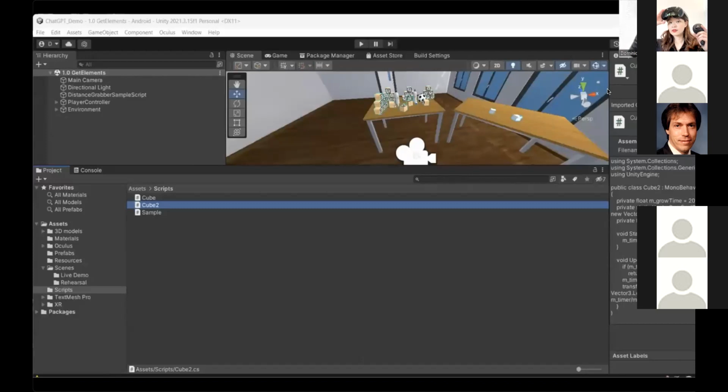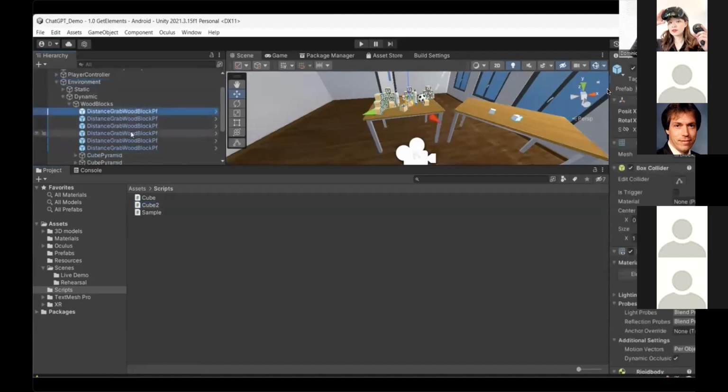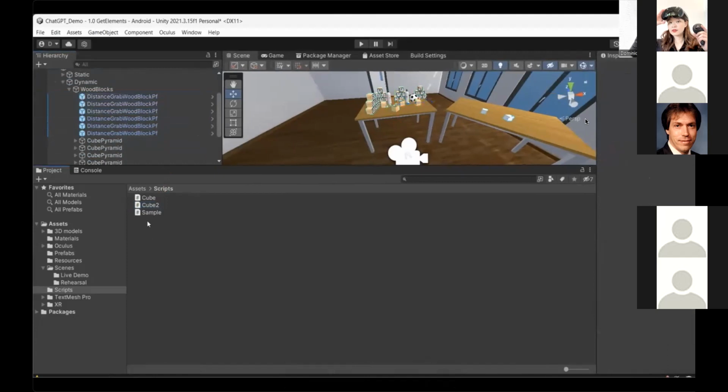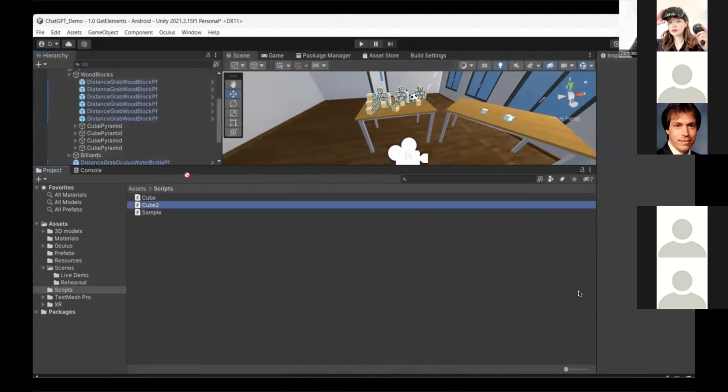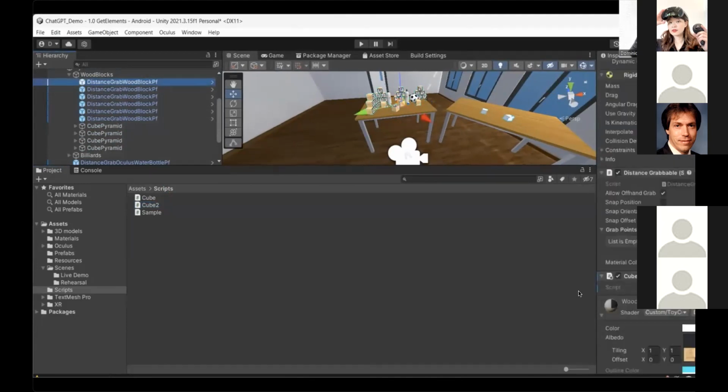Okay, so what I will do is let's do some interesting stuff. Okay, environment, right? Dynamic. Okay, so maybe let's make like 3 blocks, right? And attach to cube 2. Cube 2 is the new script that we just copied and pasted. Okay, so that's just drag and drop, right? So cube 2 here, cube 2 here, cube 2.